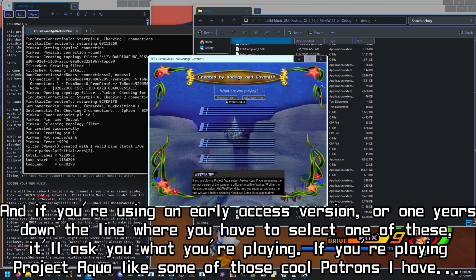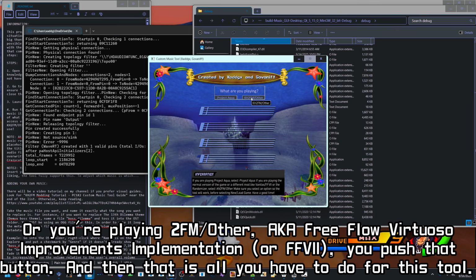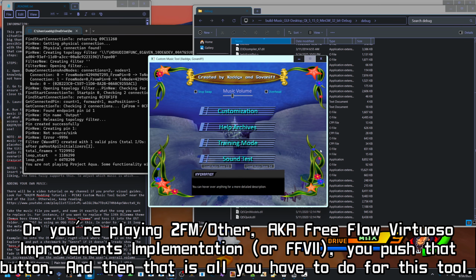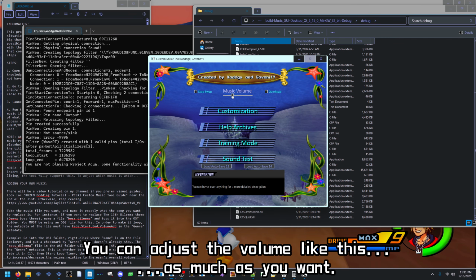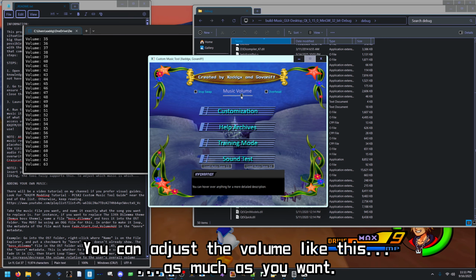And if you're playing Project Aqua, like some of those cool patrons I have, or you're playing 2FM/other, aka, Free Flow Virtuoso Improvements Implementation Mod, or FFVII, you push that button. And then that is all you have to do for this tool. You can adjust the volume like this as much as you want.